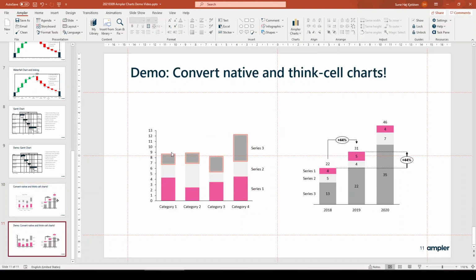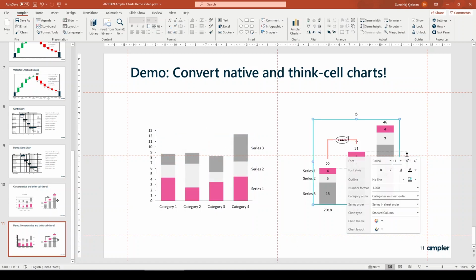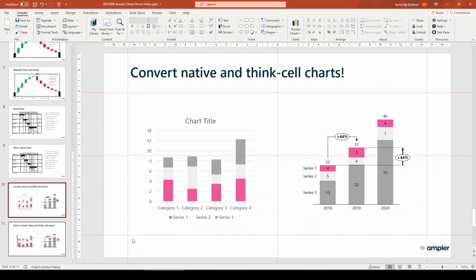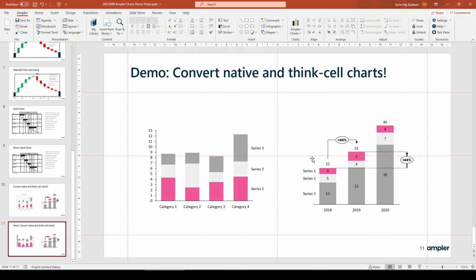So now I can edit the chart object directly here, and for the ThinkCell, it will keep all the decorators as it was on the ThinkCell chart to the best it can map it.